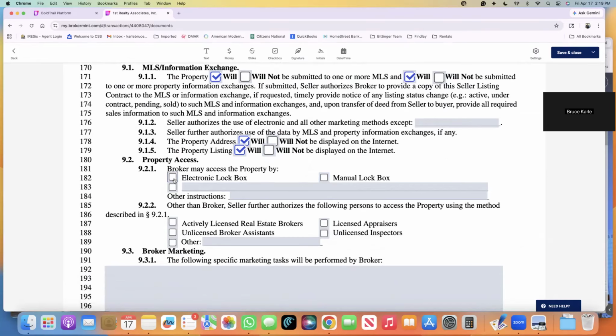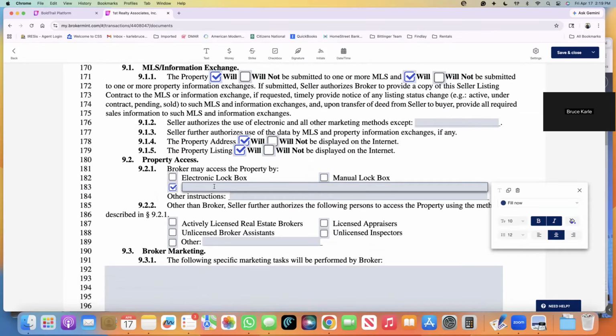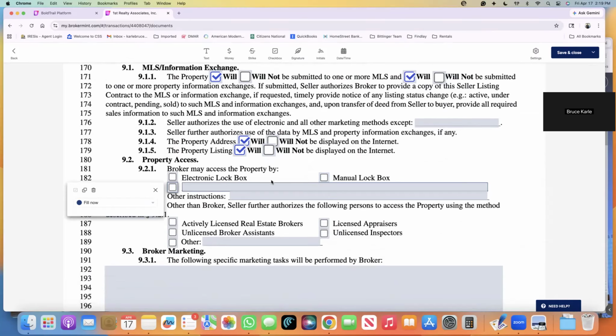All right. Section 9.2.1, broker may access the property by, what are you using? Are you using a manual lockbox, an electronic lockbox, such as a Sentry lockbox? Are you using the front door code that the seller has on the property? Most often than not, in my business, I use a manual lockbox.